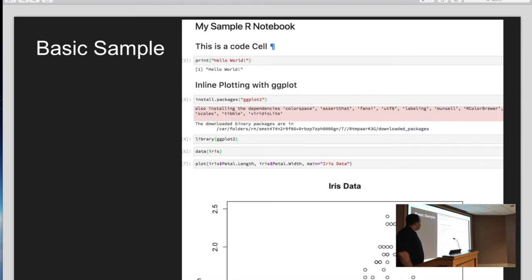Pretty basic sample. Starting at the top here, the first cell there is actually Markdown, just a Markdown header. You can use that to kind of describe what you're doing in this code. I'm just printing hello world in the next code cell, and then below that, the line 1 is just the console output, echoing back to you. A little more advanced, you can run ggplot right inside of a notebook.